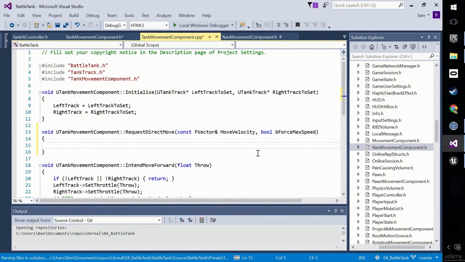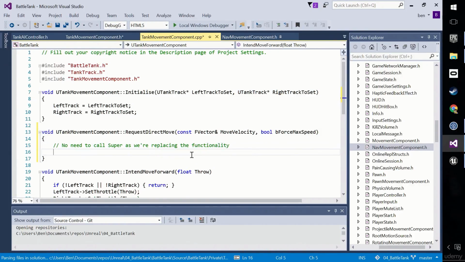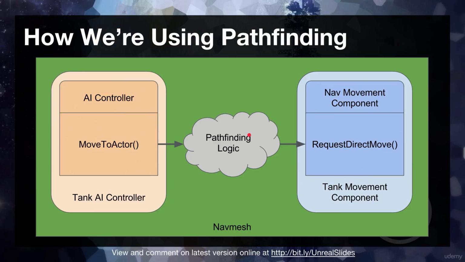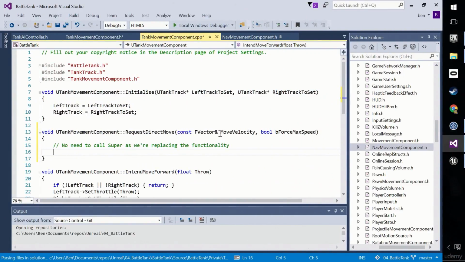Okay, so there we go. Now we don't need to call super. Let's put a reason why. No need to call super, as we're replacing the functionality here. I don't care what the functionality of this method is in the parent classes, I just care that the pathfinding logic is calling this method with a very useful piece of information, which is what velocity do I need the tank to move in this frame. That's the bit of gold I want to capture from this.